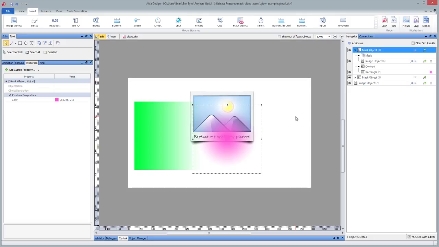So once again, mask object new to Altia Design 11.3. We'll have full tutorial-based, knowledge-based videos coming up on the knowledge base soon. But again, I wanted to give you a front overview just to give you an idea of what the capabilities are.